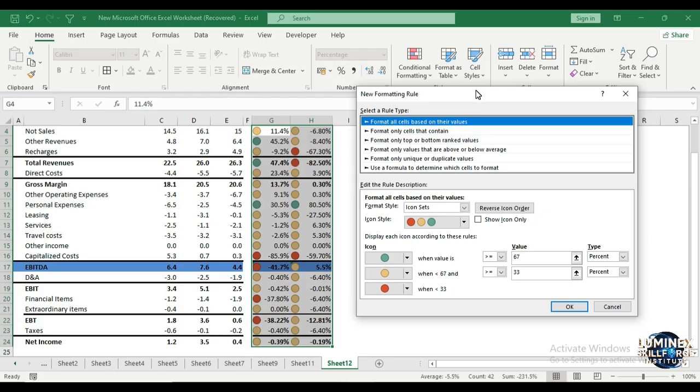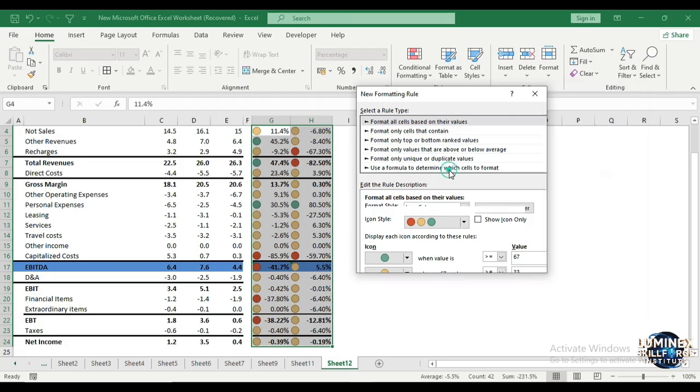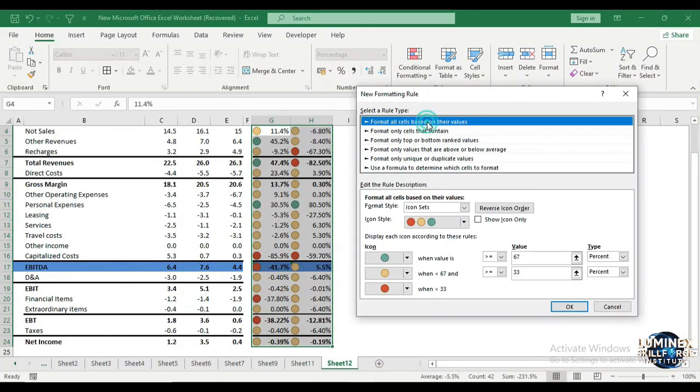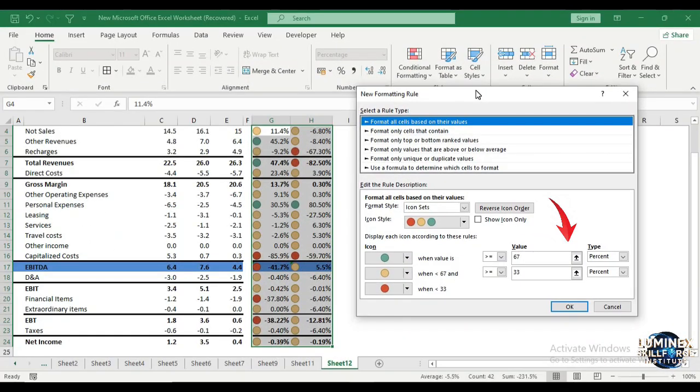However, depending on the task, you could also highlight the highest or lowest values in the dataset, values above or below the average, unique or duplicate entries, or cells containing formulas. For this finance-related example, we will use traffic lights formatting, which, as mentioned earlier, is based on cell values. The key step here is setting the exact values that determine when a green light appears and when values should be categorized as red or amber.